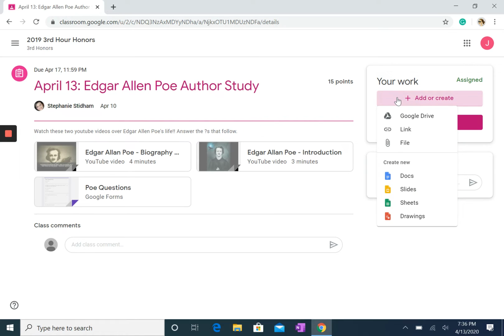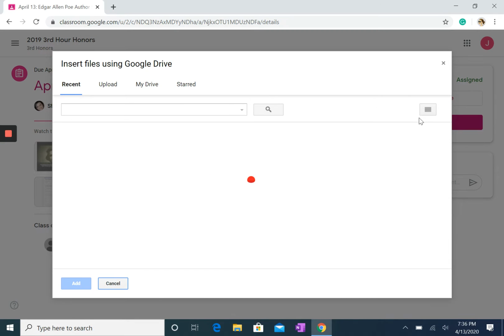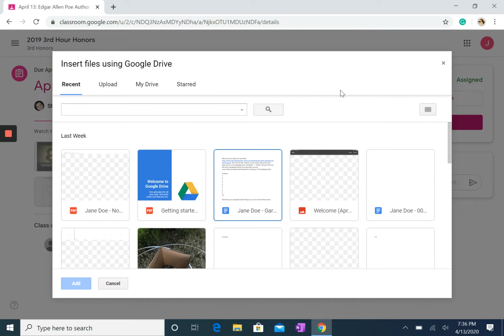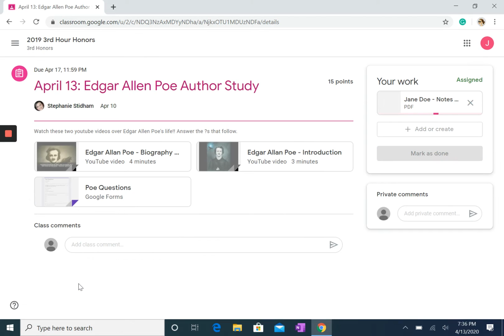When I click Add or Create, these are my options. Now, if I have already made a Google Doc or a Google Slide that I want to send to my teacher, I click my Google Drive. And any files that I have made are going to show up down here. So I would just pick one, like this one says it's my math work. Here's my science assignment. Anything that I've done is going to be in the Google Drive. So I would just click whatever I want and click Add.